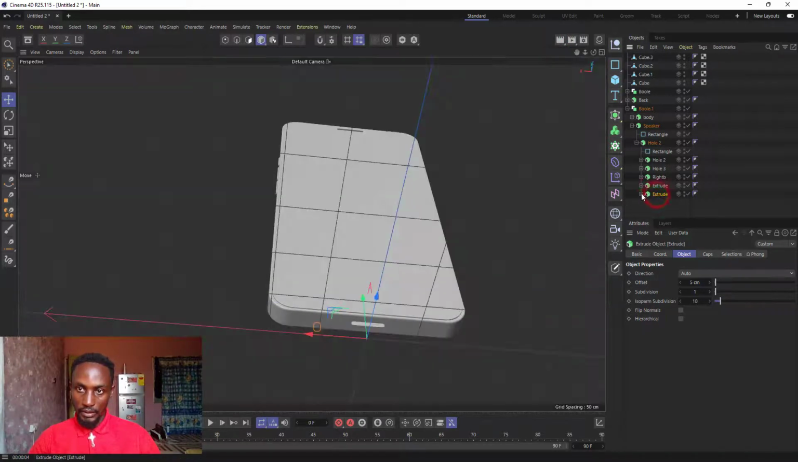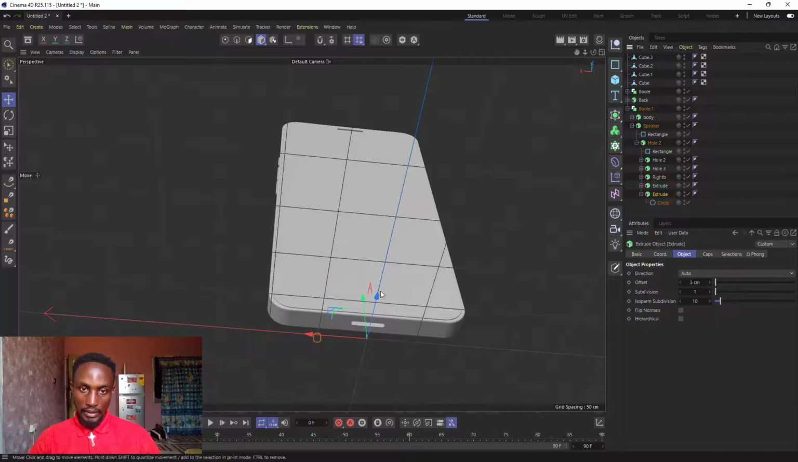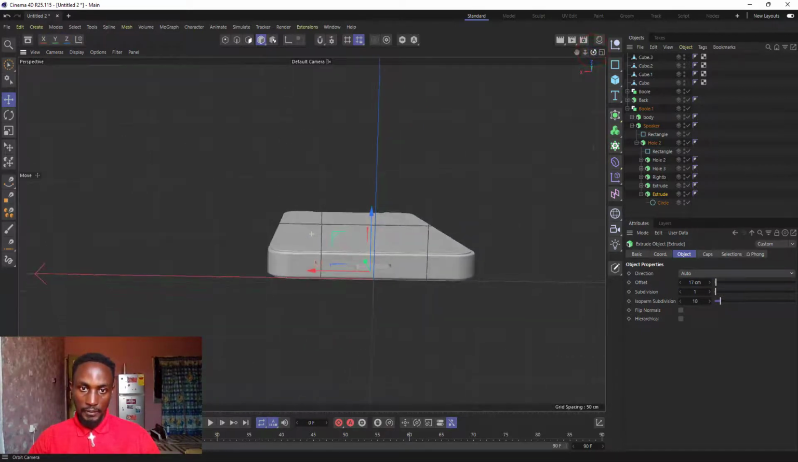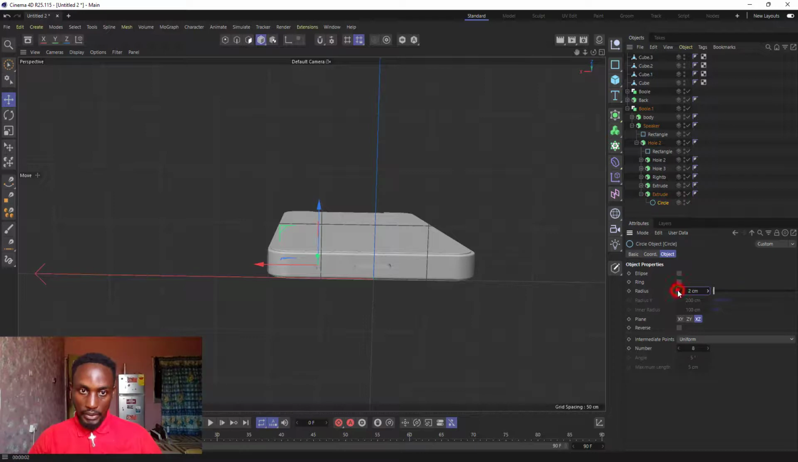That's not working. Why is it not working? Okay, it was quite small. So this is what we have right now. I think the hole is too big. So we're going to decrease it a bit.